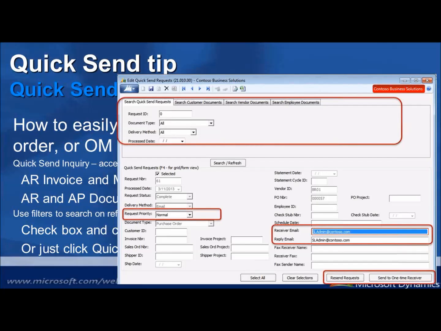resend request. And even in a case where maybe you send it to the people that are listed here, but there's another person that needs to get a copy of that, you can send that to a one-time receiver. You click send to one-time receiver, and that allows you to specify the email address to send that document to.